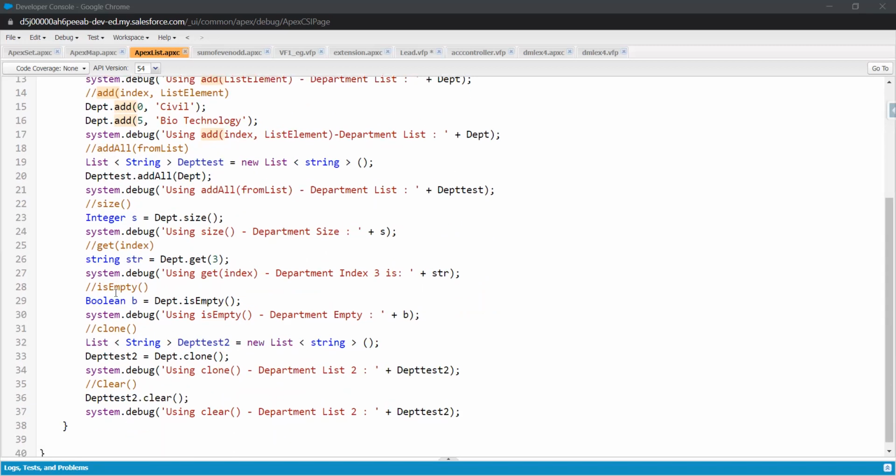And isEmpty is a boolean value, and it will show whether the list is empty or not. The clone method: I have cloned the elements from department into department test2. And then the clear method, it is used to clear all the elements in the list. So these are all the methods used in the list.